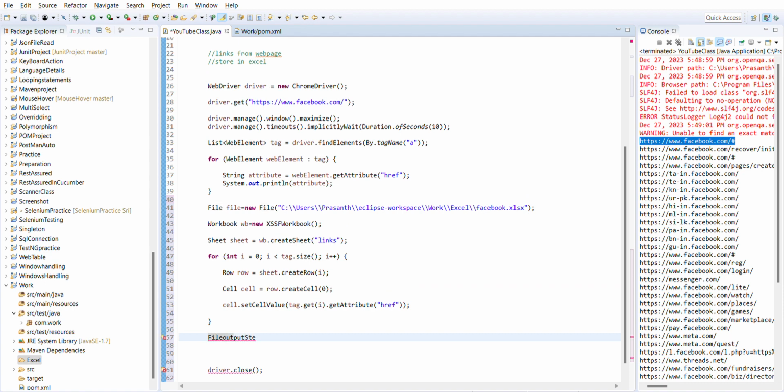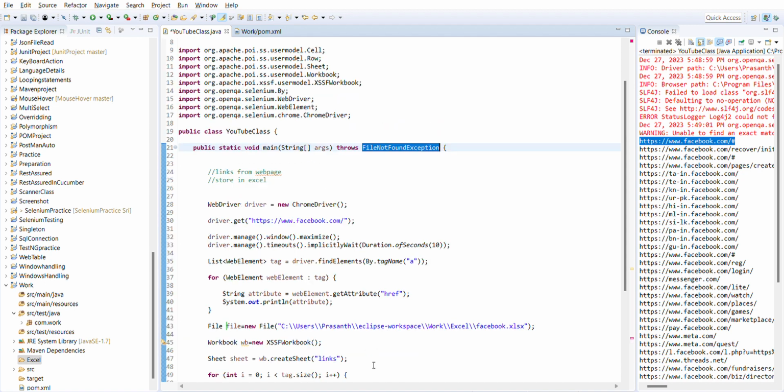If you have completed this, you can go outside the loop. File output stream, one particular method is there that we need to use. So this class we need to create here. I'm just naming this class stream, new file output stream. Here we need to pass the file name. Here it will throw an exception, so you just add a throws declaration.